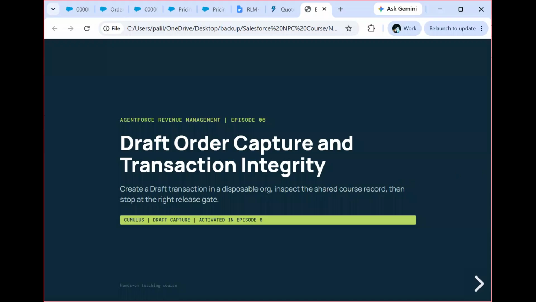Welcome to episode 6. We now have a real commercial transaction, not just catalog and pricing data. North Star Retail is buying Edge Protect for 250 endpoints and a one-time implementation service. This episode captures a record at the draft checkpoint. Episode 8 later advances the same post record to support the remaining list.